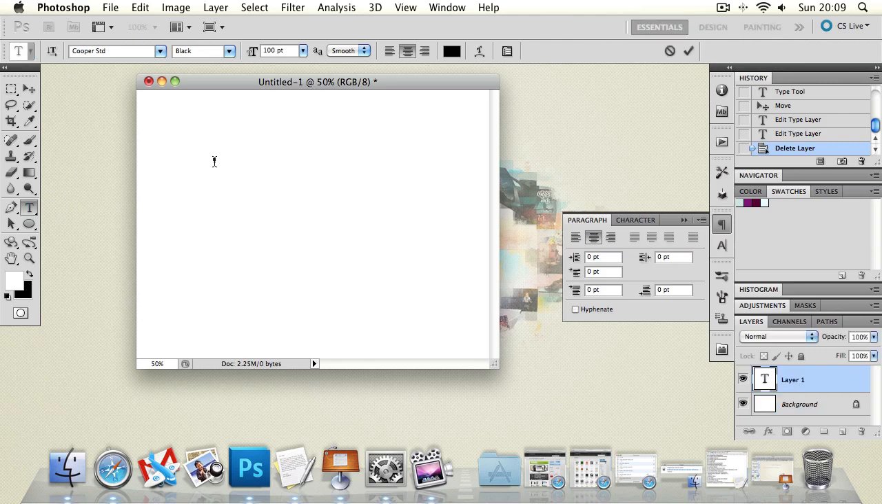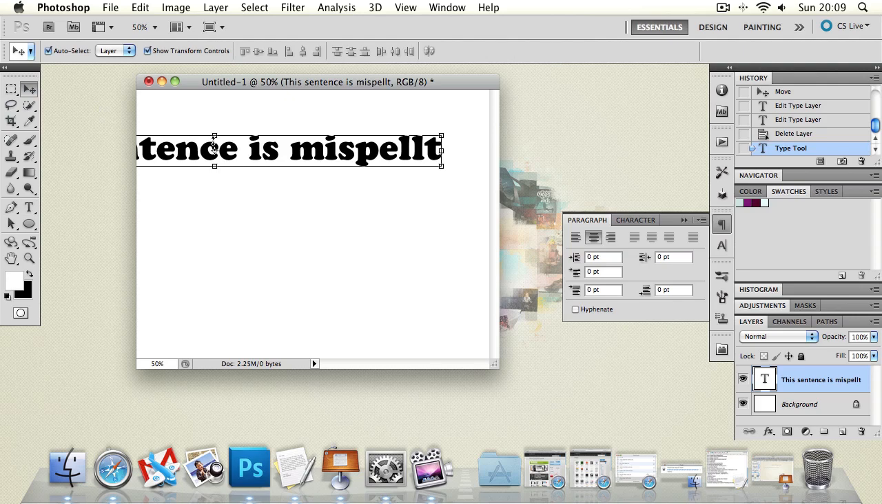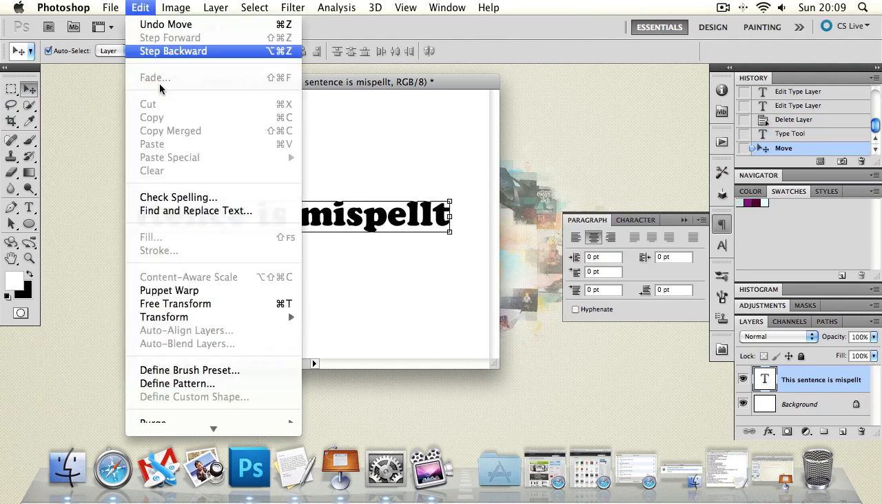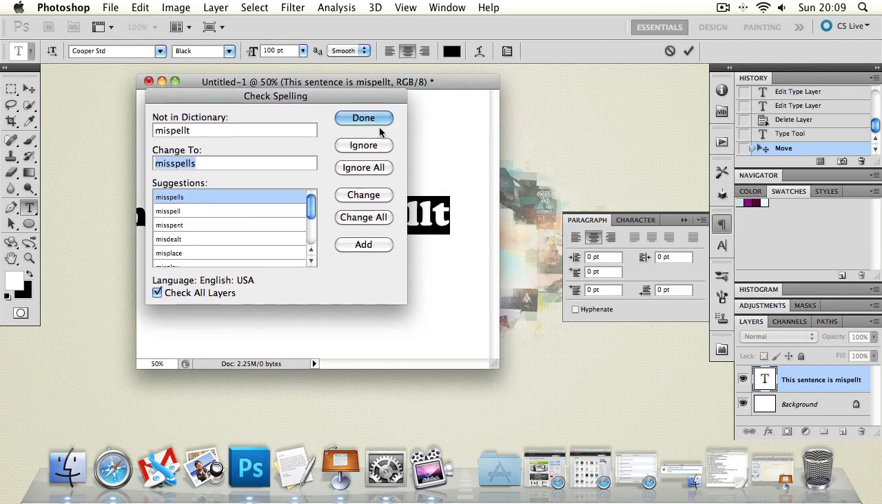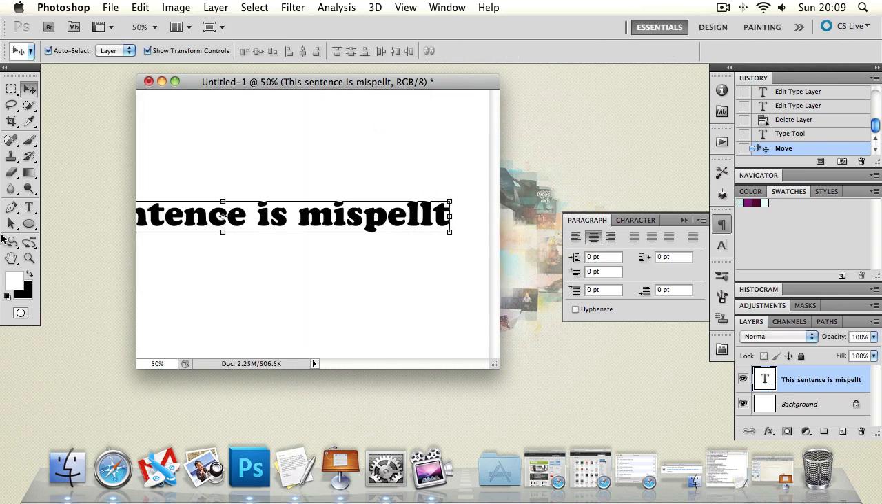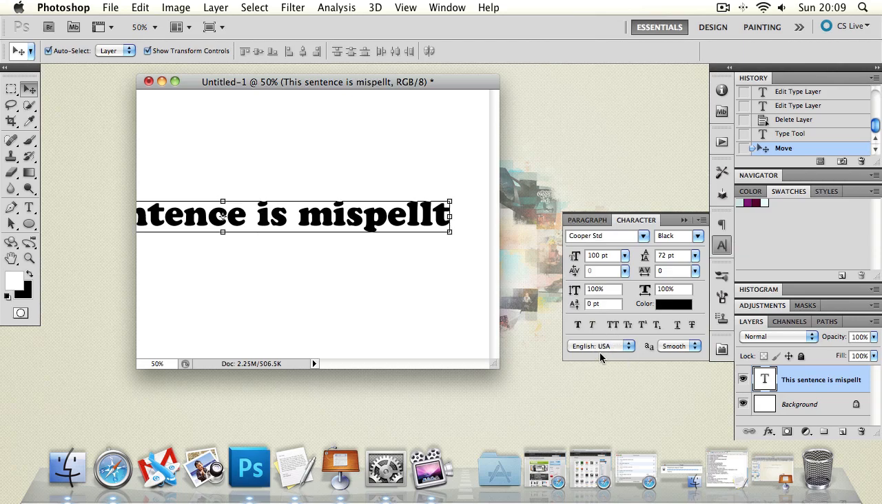And then one final one, if we just type in the following sentence, this sentence is misspelled or misspelt. It's hard to misspell on purpose. Do that, and if we go to edit and check spelling, we can open up a spell checker, which is very handy, and that will follow along with the language you have selected here.